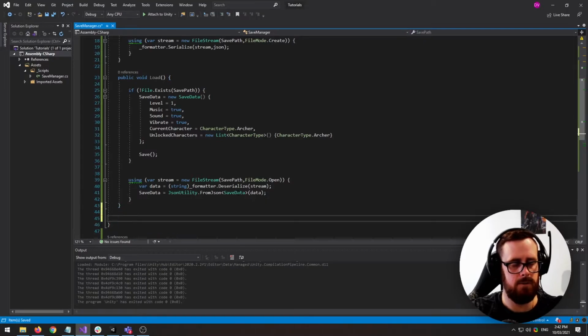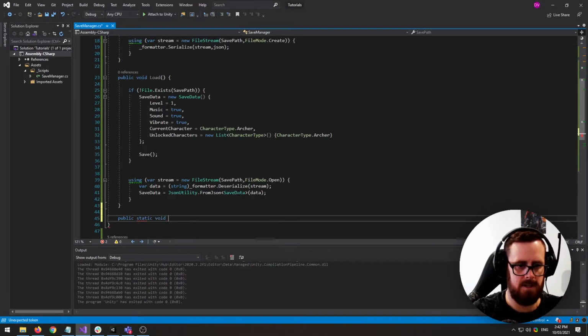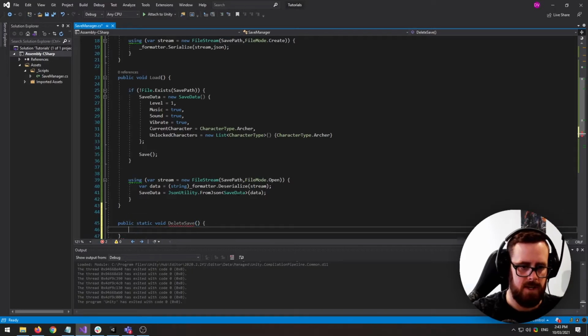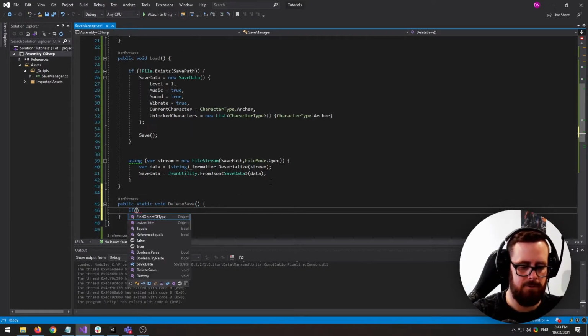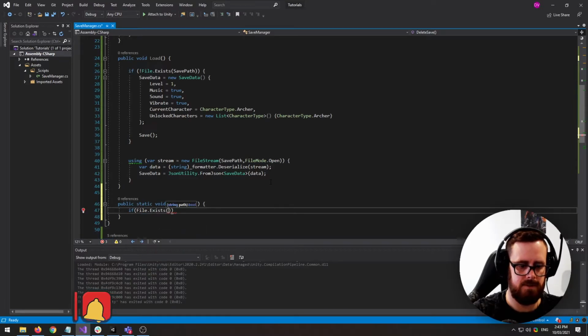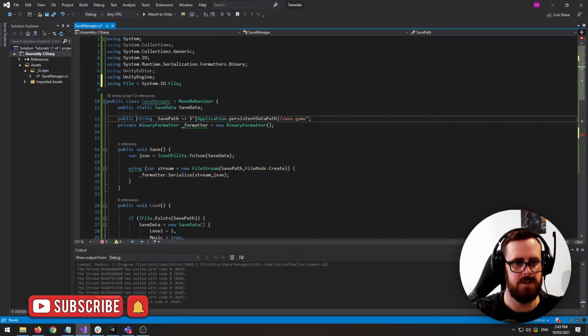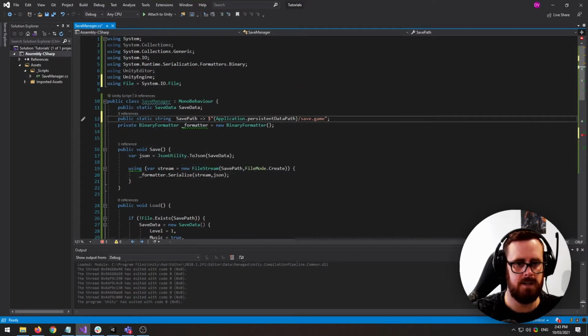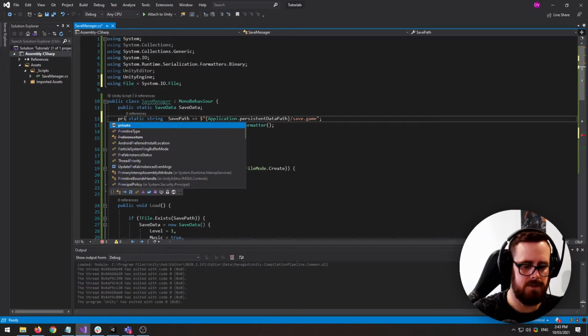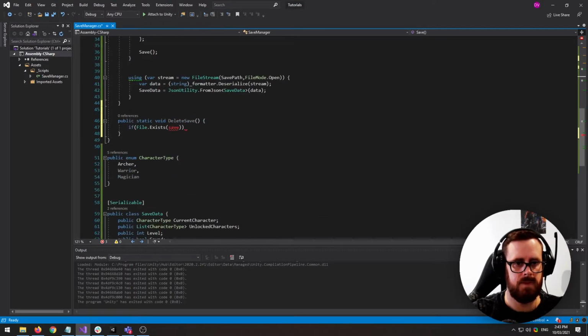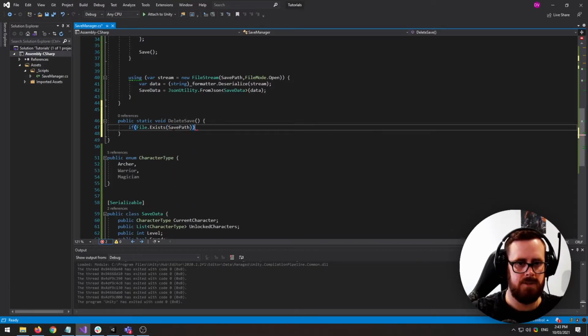All right, so now it would be good if we could delete the save game. So let's make a static function and call this delete save. And then what we'll do is we'll say if the file exists, and then we'll send in our save path. And as this is a static function, we can't just access a non-static variable. So let's turn this into static. And that could also be private as we're only locally accessing it. We'll send our save path there. So if it exists, then let's go file, delete, save path.